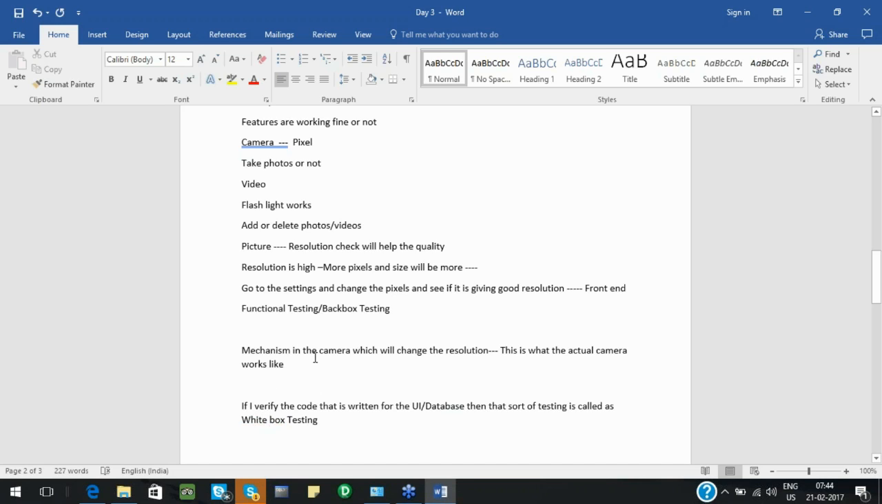Understood? Any questions? Or do you want me to repeat again? So in this example, if I'm changing these settings, my picture quality is coming correct, right? I'm not worried whether the lens has been changed or not, or what is happening in the backend. All that matters for the layman is how the picture is coming. That sort of testing is called black box testing. Whereas in the backend, whether it's changing correctly or not, whether the lens has increased or decreased, that sort of testing is called white box testing.